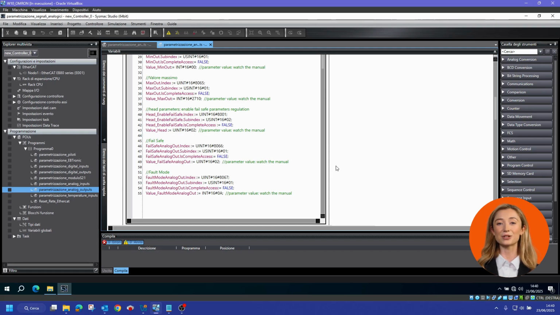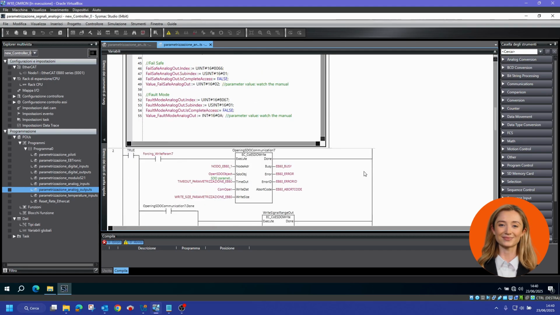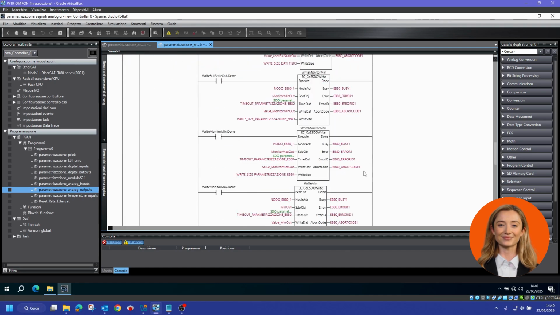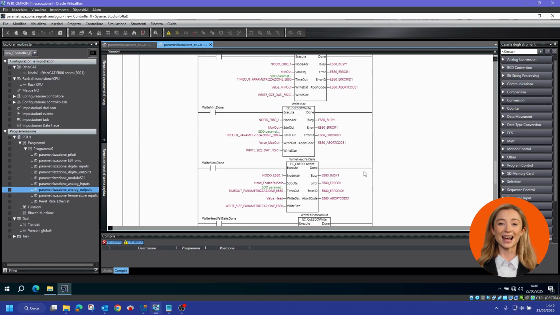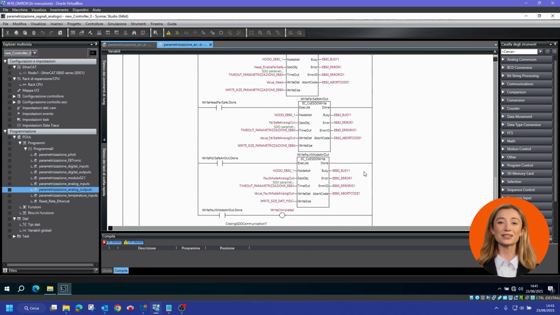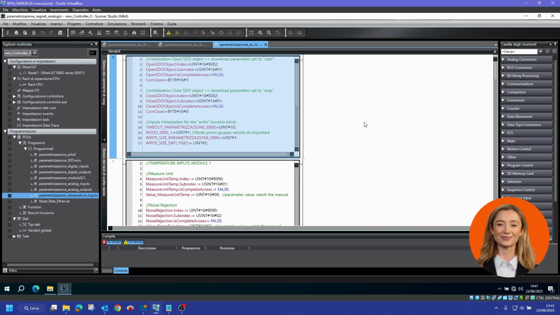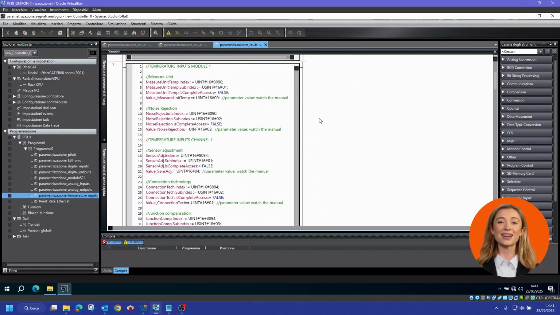Let's now move on to the Temperature Inputs Parameterization section. The first two parameters apply to an entire 4-channel module, while the remaining ones apply to a single channel. The measure unit object sets the unit of measurement for the detected temperature. The noise rejection object manages the suppression of electrical noise generated by the power supply network. The sensor adjustment object sets the type of sensor used.